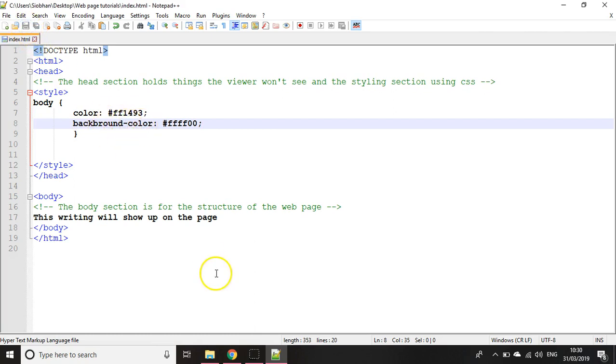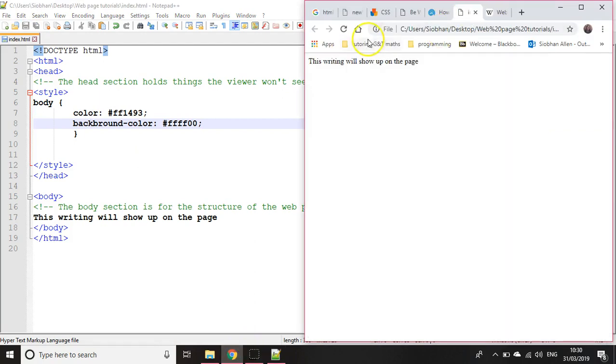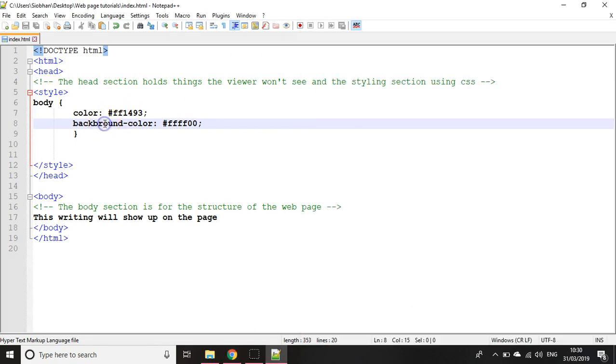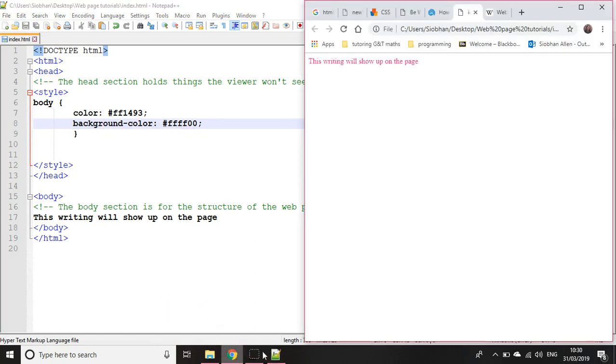I save. I refresh, and I realise I have spelt it wrong. Save, refresh.